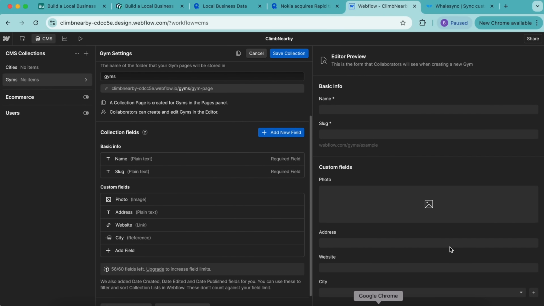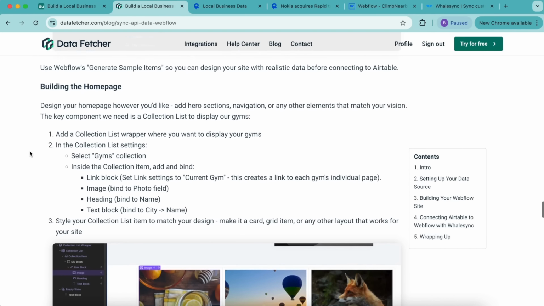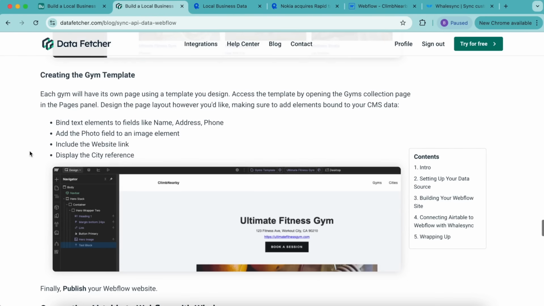So if you are unsure about how Webflow works, you can always head over to our blog on the datafetcher.com website, where we do have more information on how to build the homepage and create the gym template.